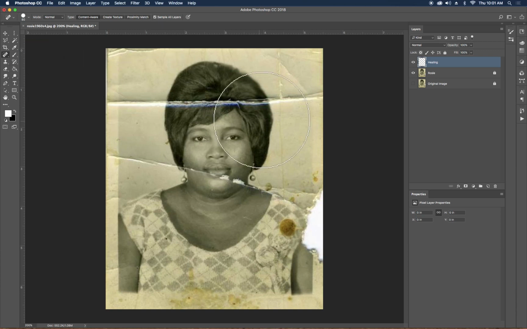So we're going to take the spot healing brush, and you can see that my brush is massive right now. So there's a couple ways. This is a brush dependent tool, which means that you can use lots of different brush sizes or brush shapes to use this tool.